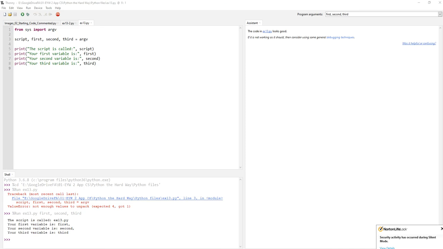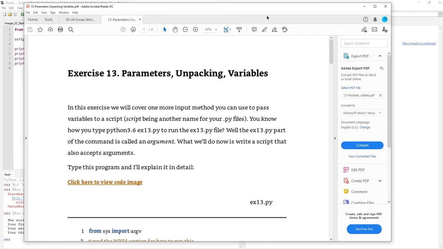Students, this is Dr. Church, and I want to talk to you about running exercise 13 with Python the hard way. So when you take a look at this exercise, it's going to be called parameters and unpacking and variables. There's really more than one way that you can input information to Python, which then can be used to execute the script.